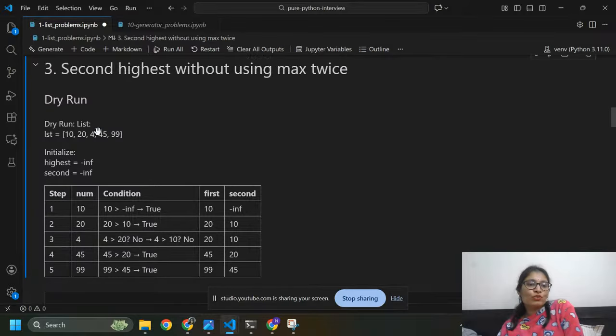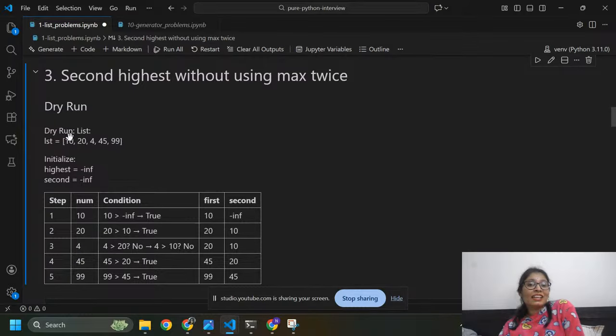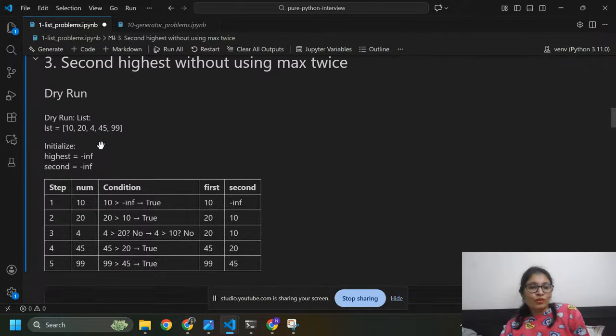I'm going to find the highest and second highest number. What is the highest and second highest number here? The first highest number is 99, and you can see the second highest number is 45. So we are going to find this 45 without using any max.